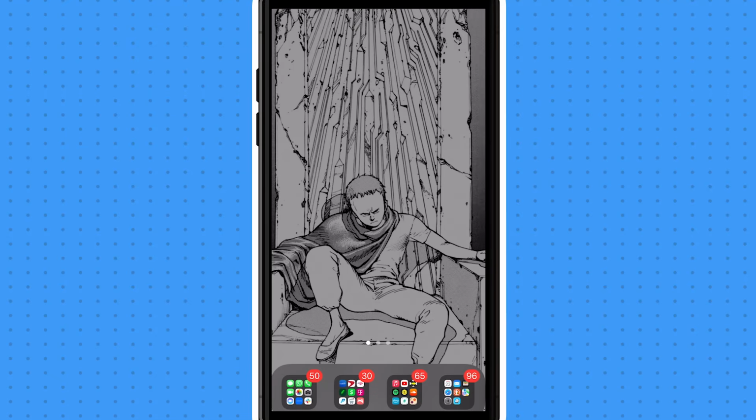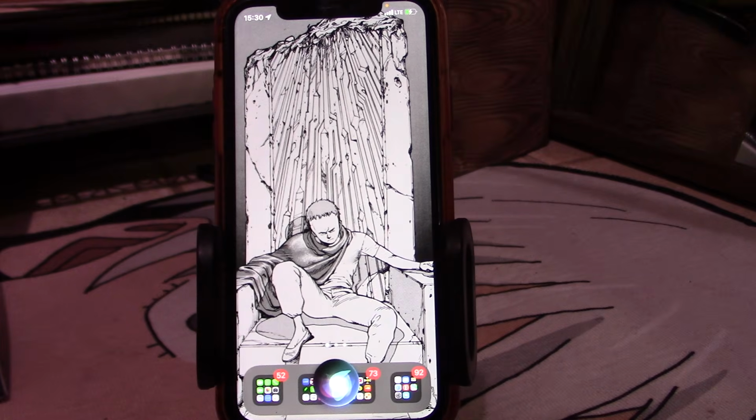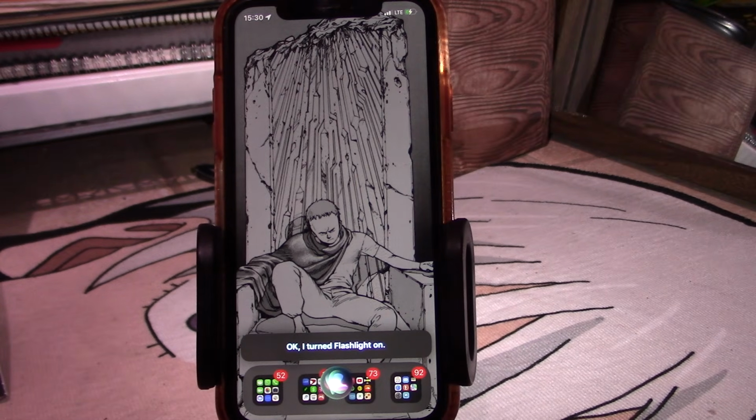Here are two ways to turn your iPhone flashlight on and off. If you have Siri activated, say, "Hey Siri, turn on my flashlight." Okay, I turned flashlight on. Siri will turn on your flashlight.